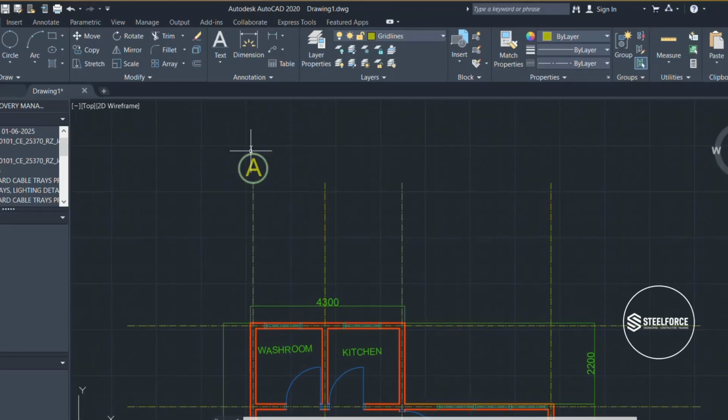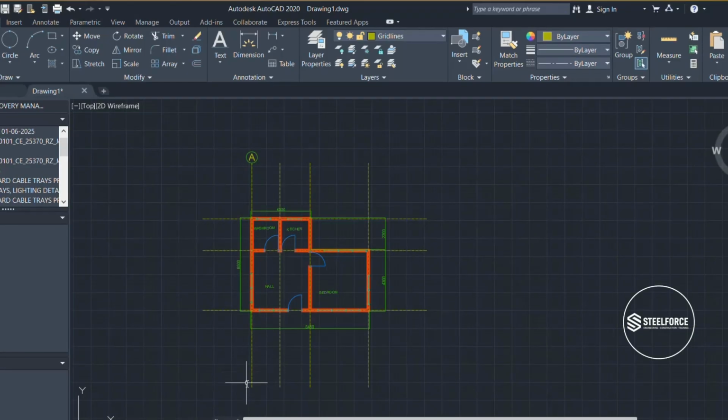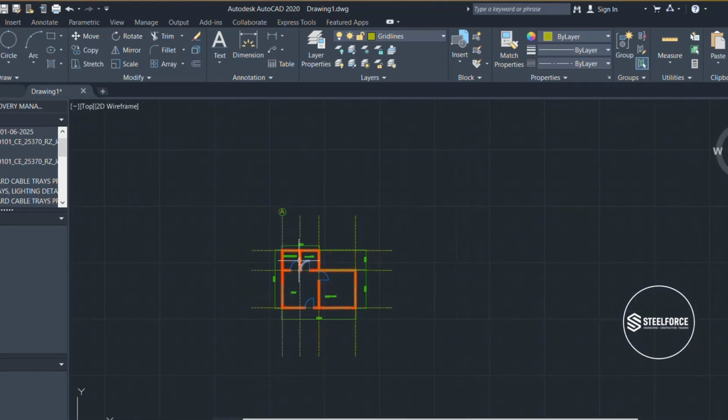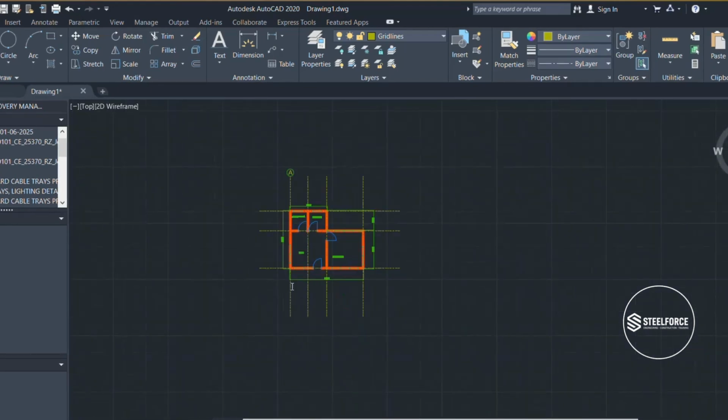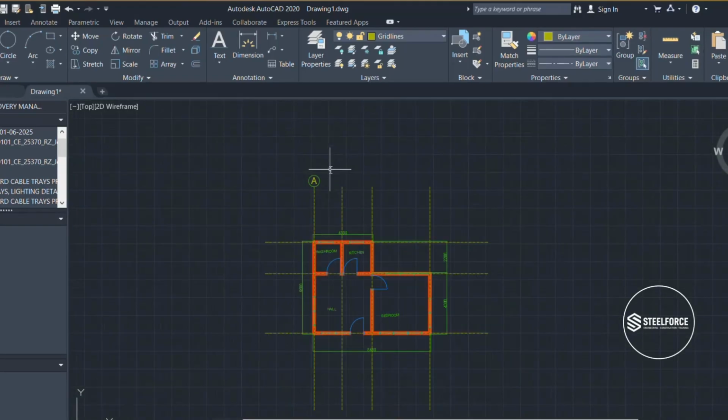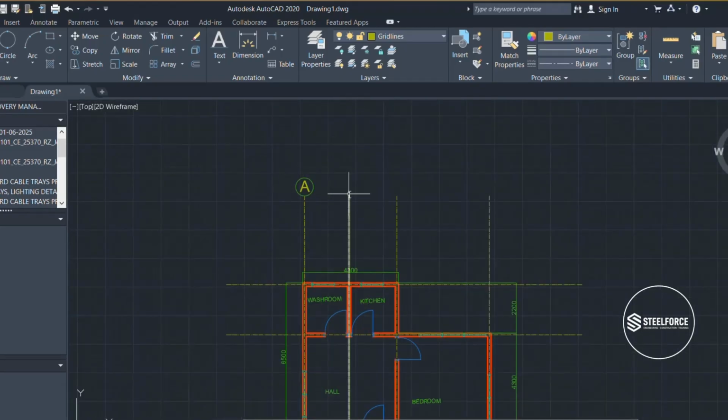So this is grid line A. And here will definitely be grid line B, C, D, G. You understand. Or better still, okay, let's maintain it like this. A, B.